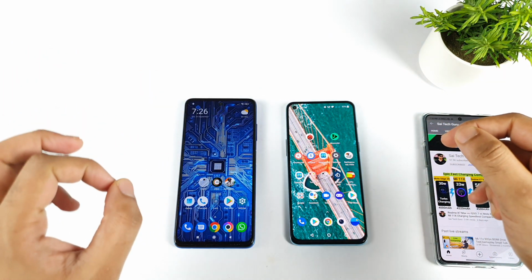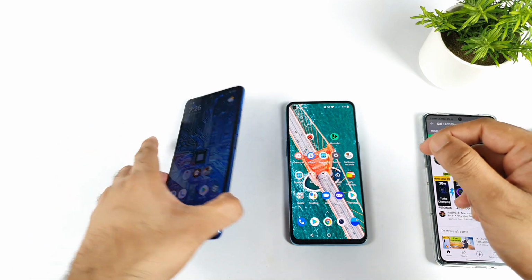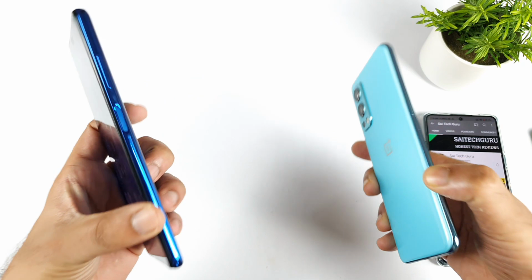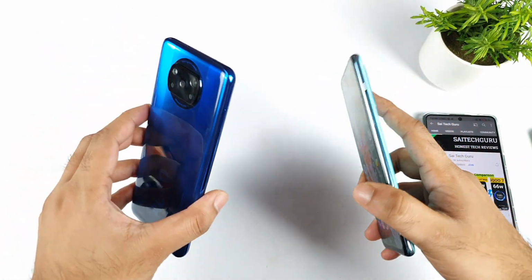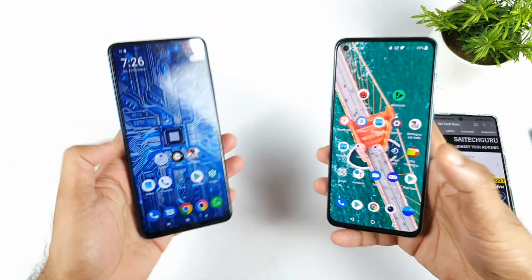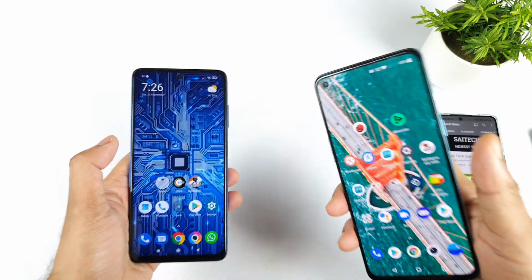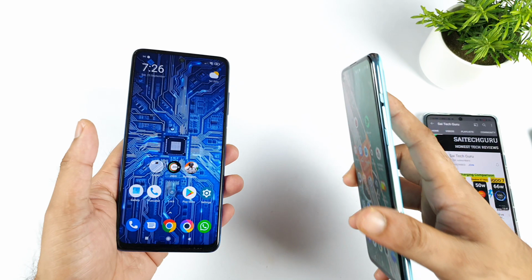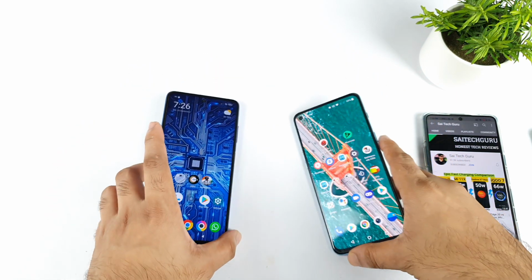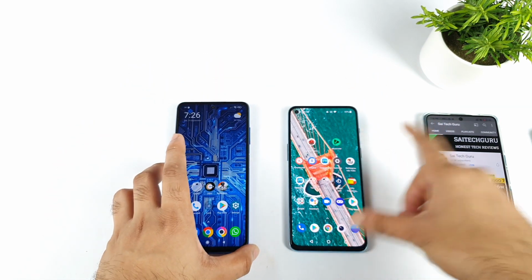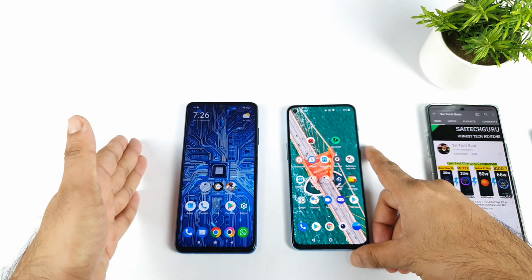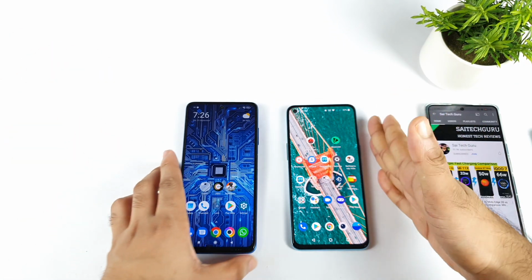In this video, I'm going to compare the touch sampling rate between the Poco X3 and the OnePlus Nord 2. This is the first time I'm doing this kind of comparison between both phones. One is a mid-range segment mobile phone and the other belongs to the premium range segment. The OnePlus Nord 2 costs about double the price of the Poco X3. Let's see which phone has what touch sampling rate by default. That's what I'm going to compare in this video. Mid-range segment versus premium range segment, 30,000 rupees.